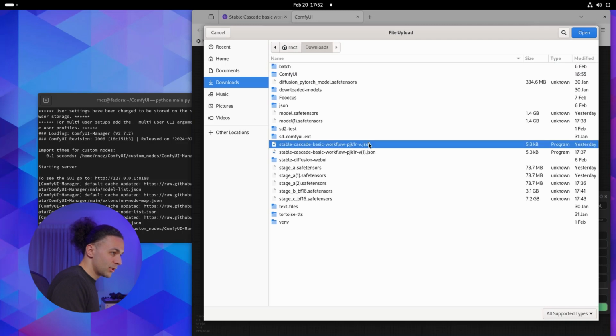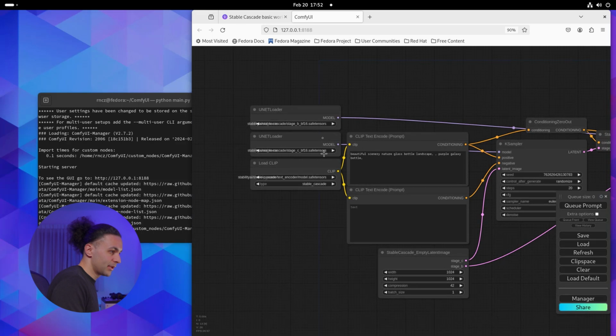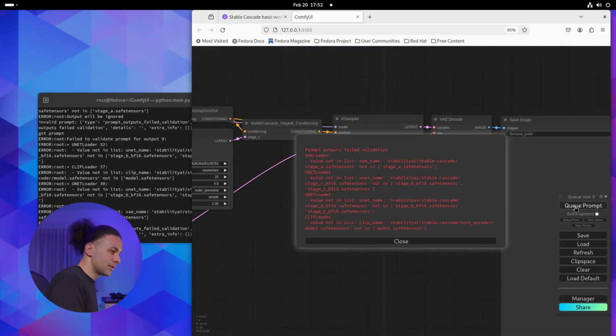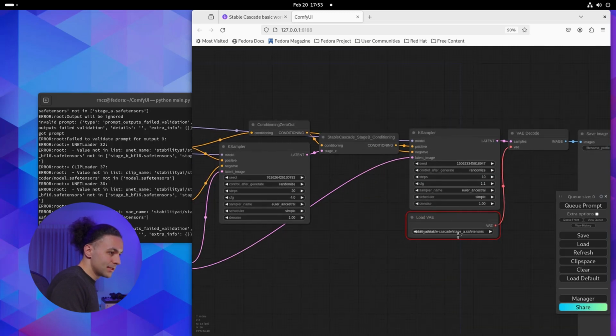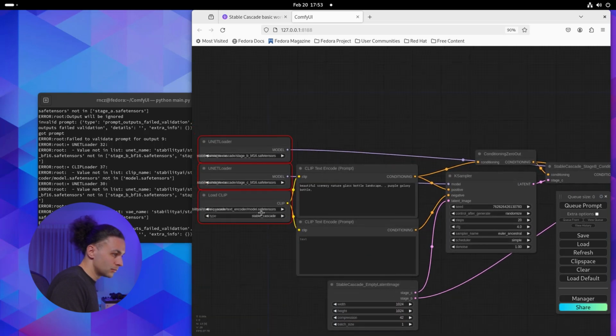So that is this one. And as you can see, everything is loaded. Just hit Queue Prompt and let's see what happens. Something is not right here. So let's see. Let's select the right models and try again.